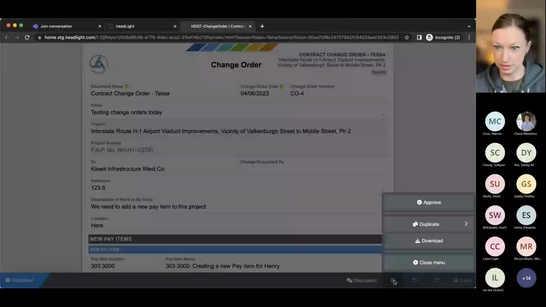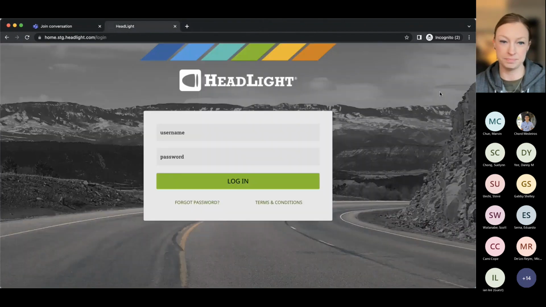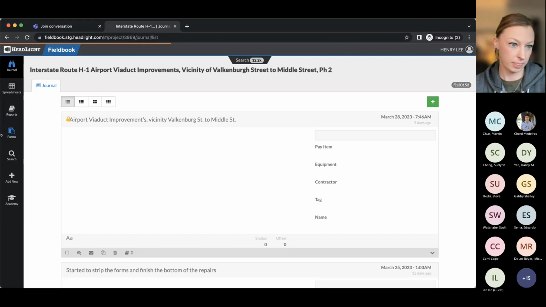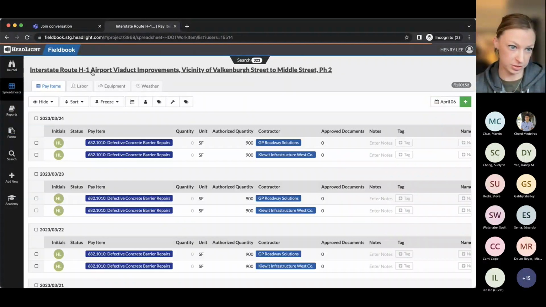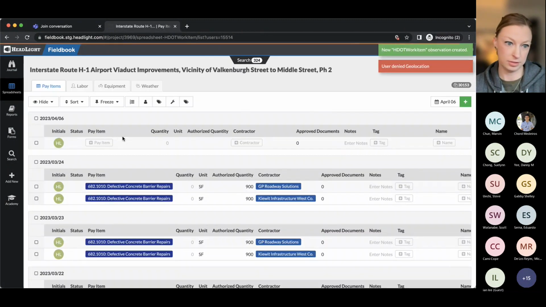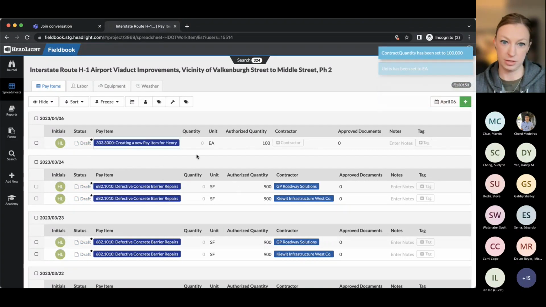I will go ahead and approve this. Okay, it is approved. I'm going to log out of here as Marvin. Sign back in as Henry, and then I should be able to use my new pay item. I'll go over here to Spreadsheets. Add my new item, and then scroll down here, and I can add this new pay item.